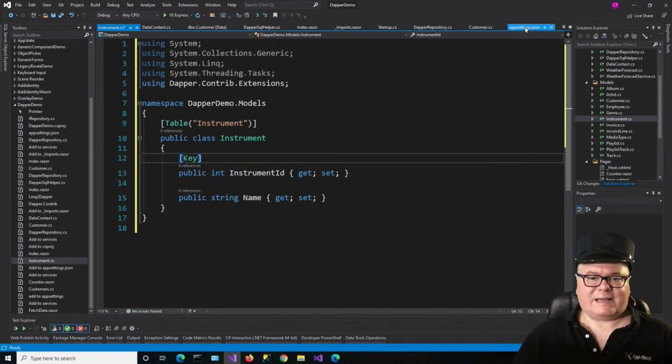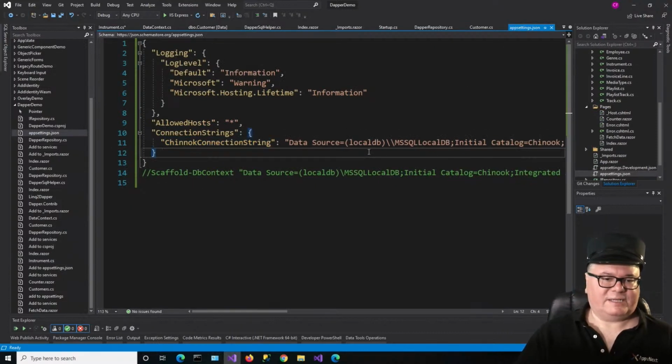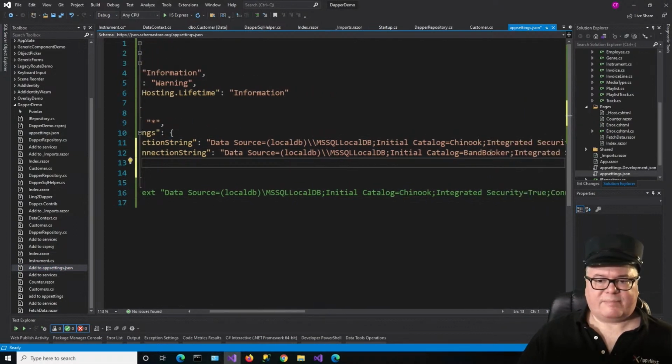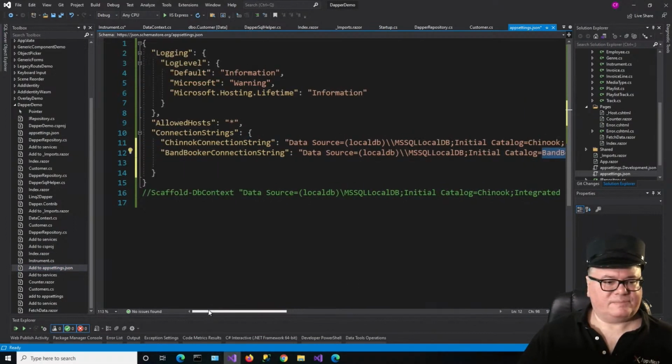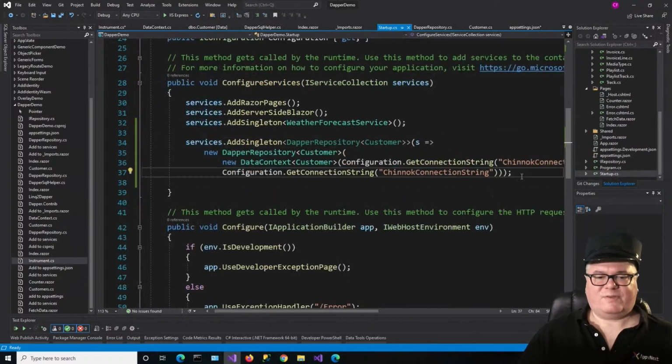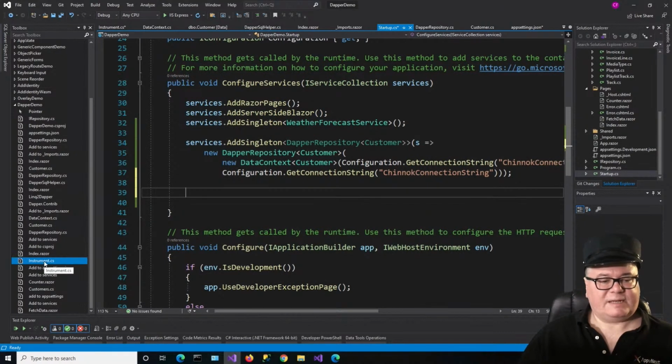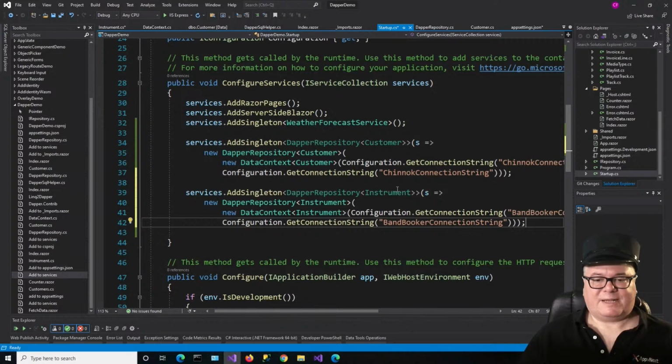All right, so now let's go to app settings, and we'll add another connection string, BandBooker connection string. Everything the same except for the database is now BandBooker. And this is also a good measure of what it takes, once you have this plumbing in place, to just add a new repository for a different database and a different entity. So here's the service, Dapper repository of instrument, data context of instrument. Here's the connection string. Those are the only things that have to change.